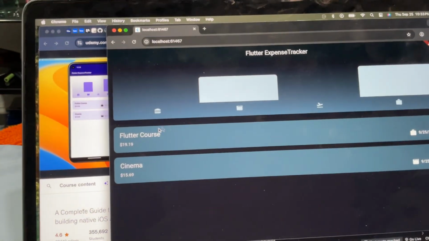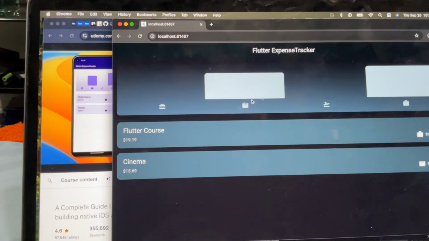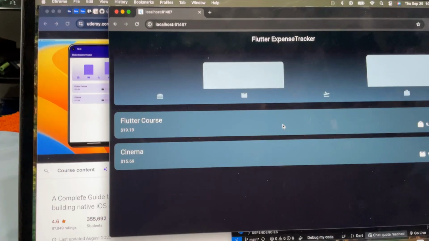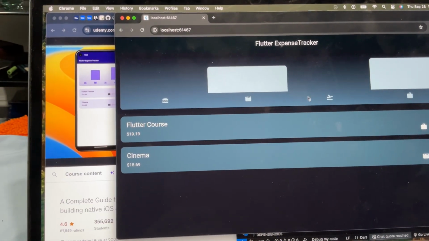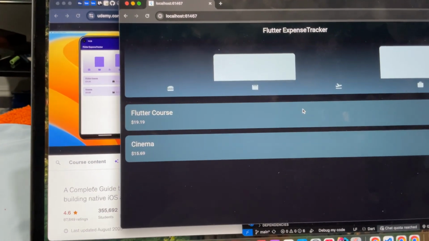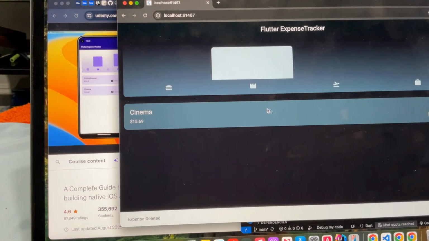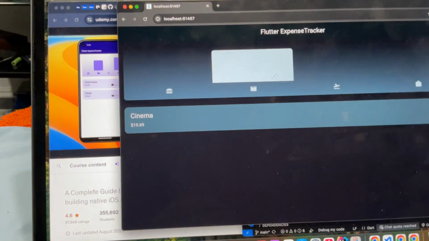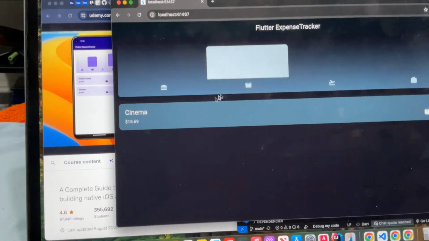So here we have our Flutter course and our Simina, and this is the bar that comes with it. And this is a dark mode I have equipped. I could change to light mode probably, but I'm running on a website, so it's not the same as using it on a phone. So you can swipe it and get rid of it, and now it goes away at the bar, and it's calculated in the total and added somewhere else.